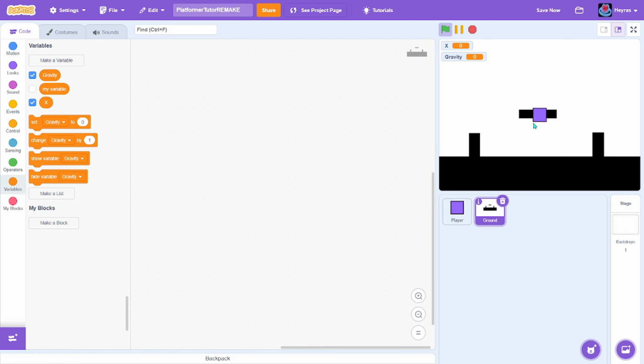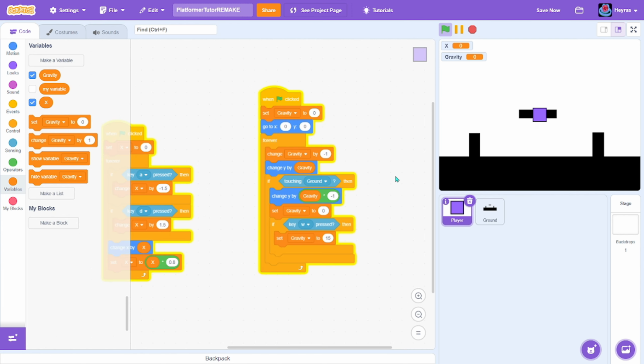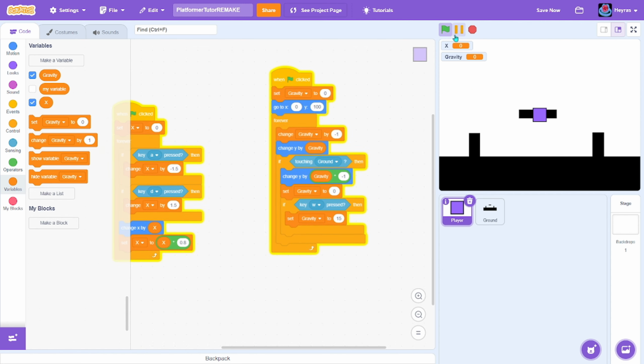Okay, first problem. We're stuck in the platform. So it's fine. We can just increase our Y position when we start. So I think 100. Yep, that's good. So we're on the platform. You can go to multiple platforms.